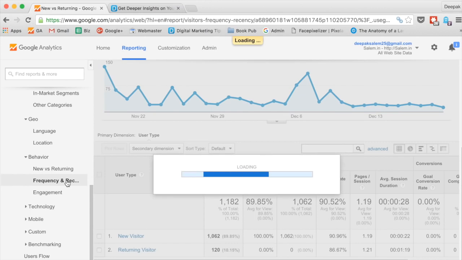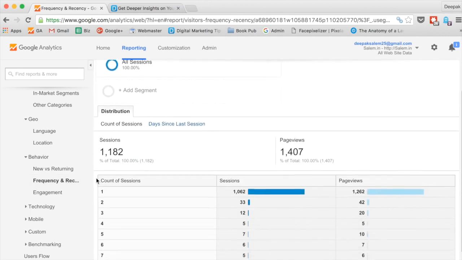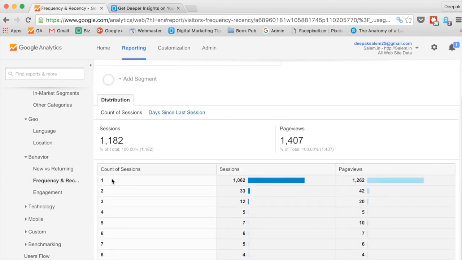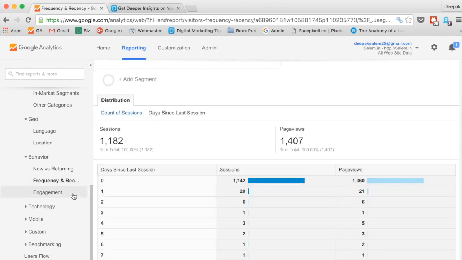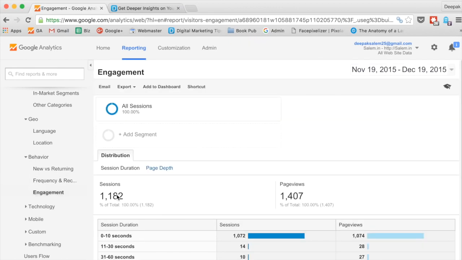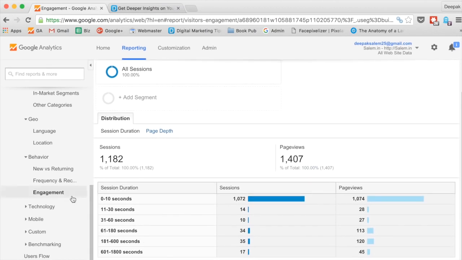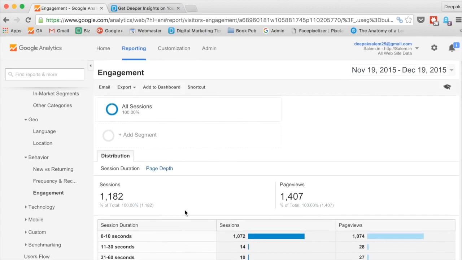Then you have frequency and reach metrics as well. This shows the frequency of visitors and the reach of visitors. If you browse around and just see all the options that are available, you should be able to make sense of it. Here you can see engagement. Most of the visitors are spending less than 10 seconds on the site, and then there are some users who spend more seconds. This is just an experimental website, right?